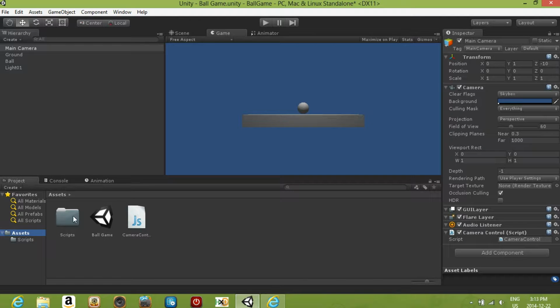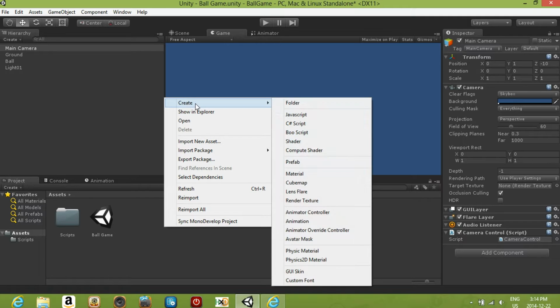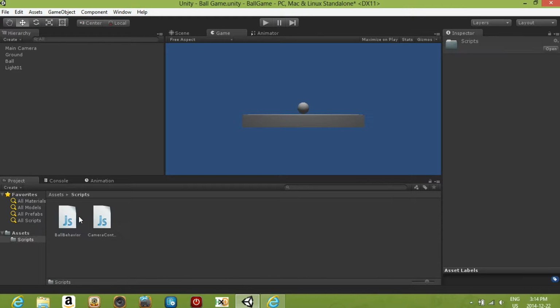Now, one thing you might have noticed, I just created a new folder right here called scripts just to stay organized. What I did, I just right clicked in the assets area right here, hovered over create, and then clicked folder, and then I named the folder scripts. So all of our scripts can be stored in here so we can stay organized. So we can go ahead and open up the camera control script in JavaScript right now and get started.